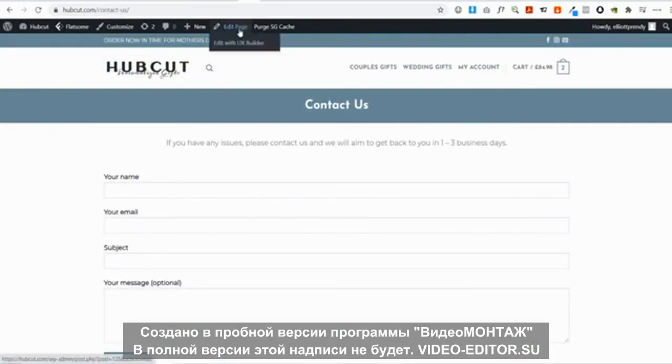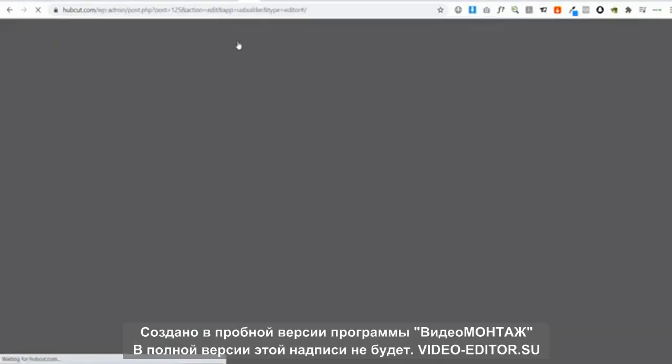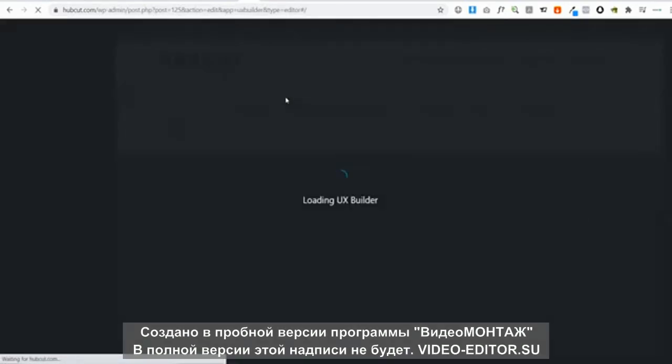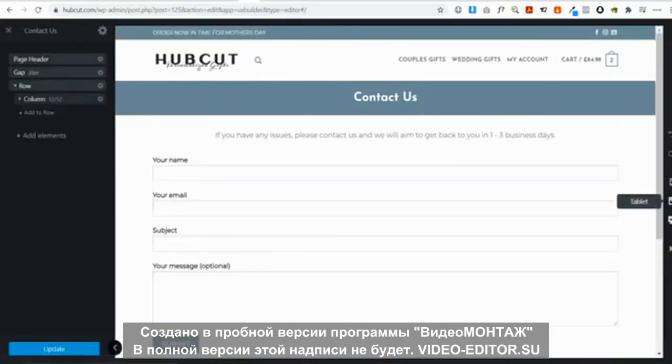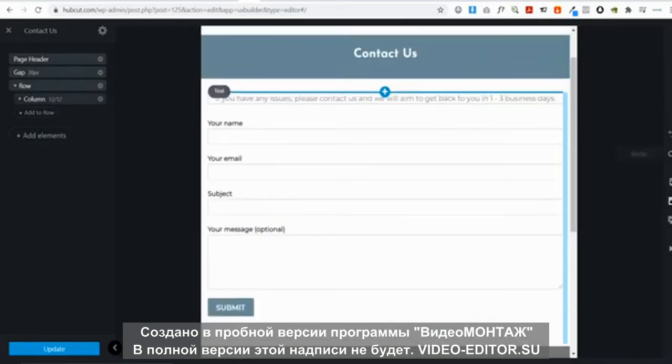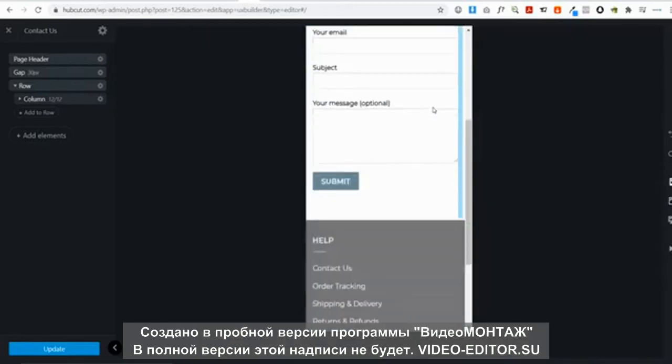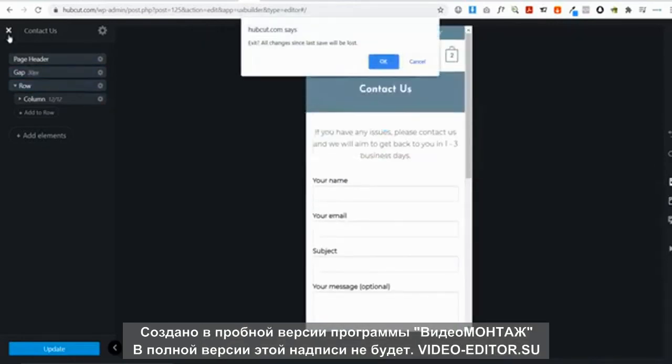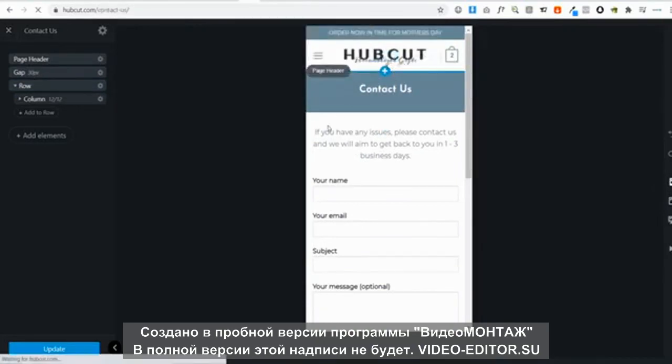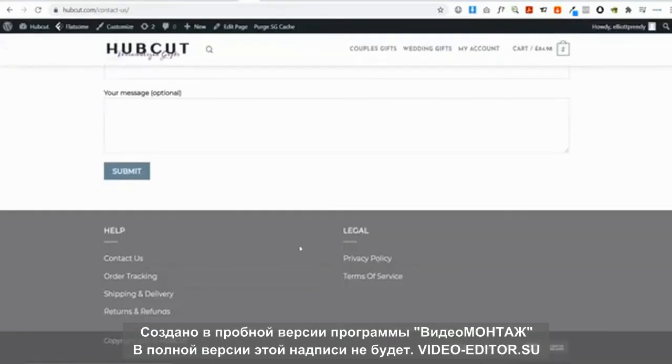So we're going to choose this, go to edit with UX Builder over here, and once again we're going to put this into mobile view and see what it looks like. So let's go into the tablet view. We can see tablet looks perfectly fine. If we go into mobile view, once again it looks perfectly fine, so we can verify that that page is working all good. So now we're going to have a look at some of the other pages.